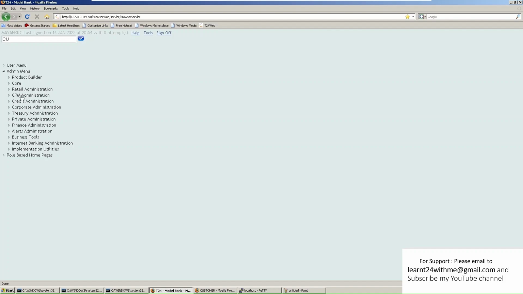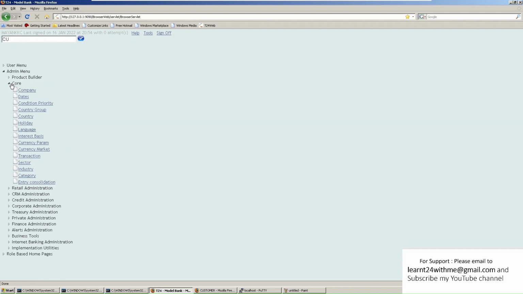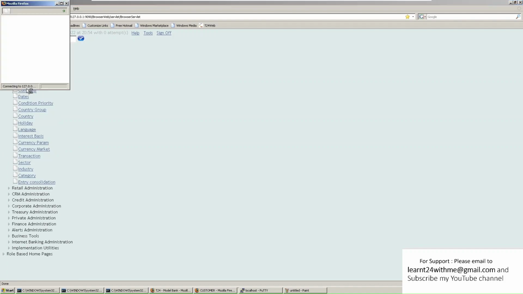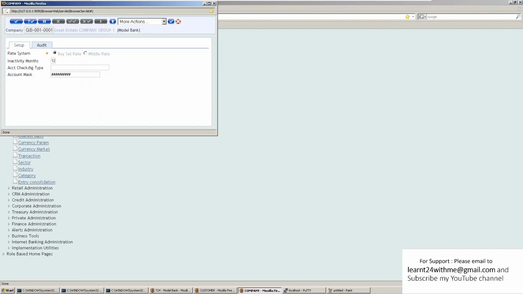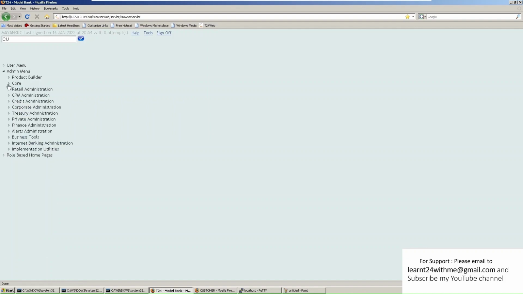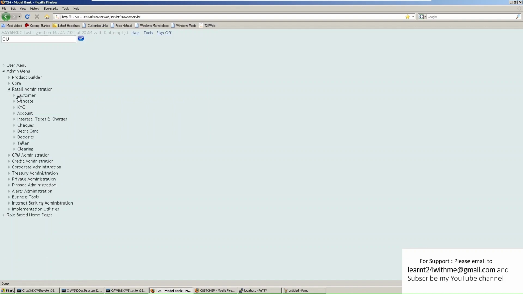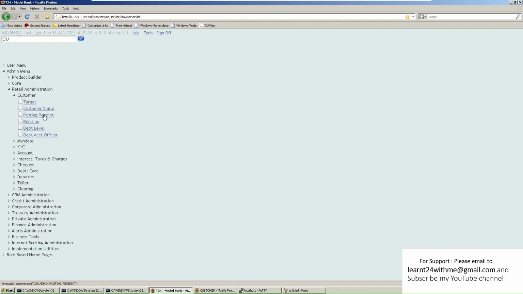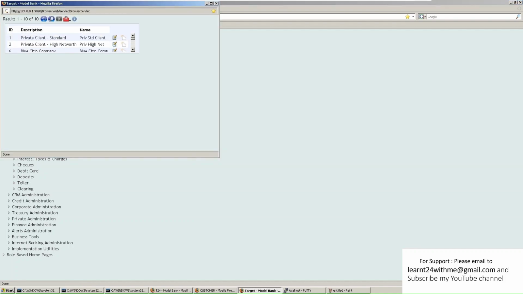The admin menu has functionality to define different types of products and other parameter tables. So you will find all parameter tables related to different areas, for example, company. We have different company codes we can add or remove. And dates, country, holidays. These are all parameter tables that we can assign here. For customer also we have target, customer status, posting restrictions, relation and department leave. These are all mandatory fields for the customer and these are all different tables. So these are some available targets for the customer.